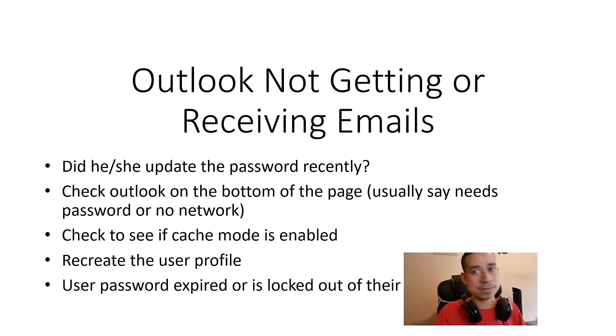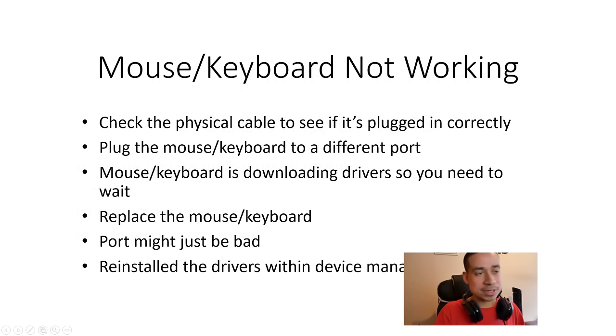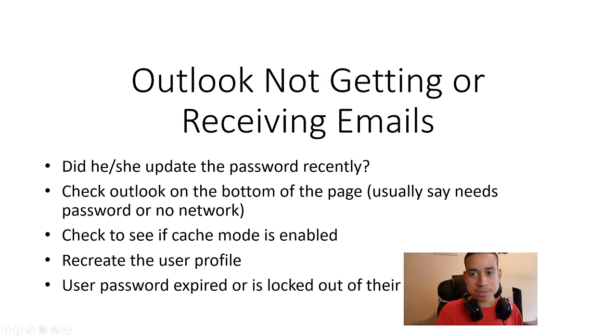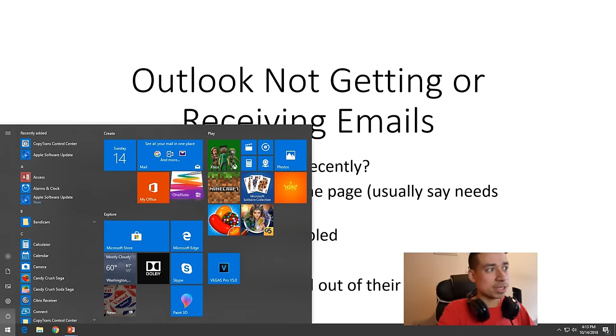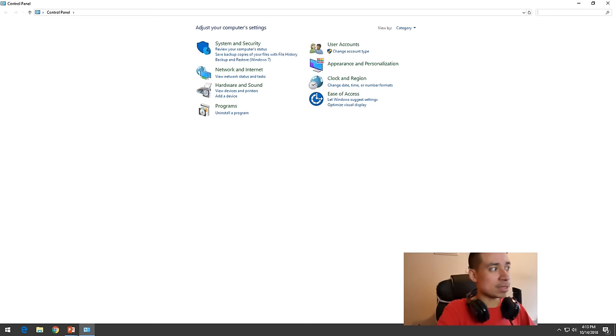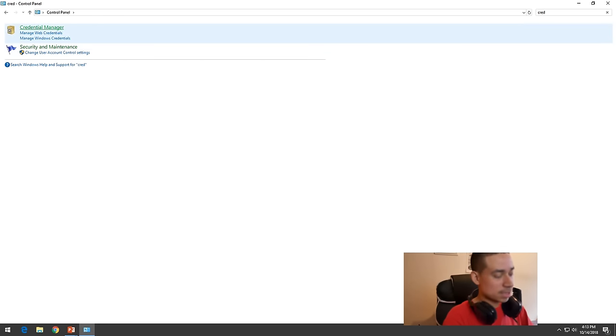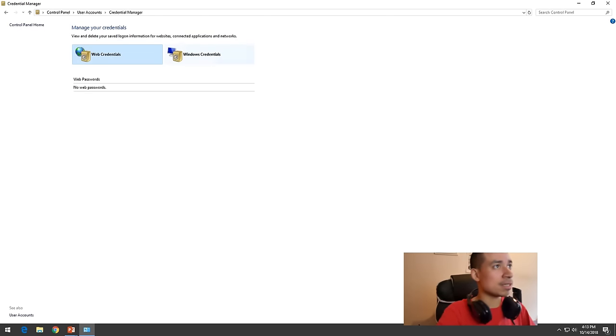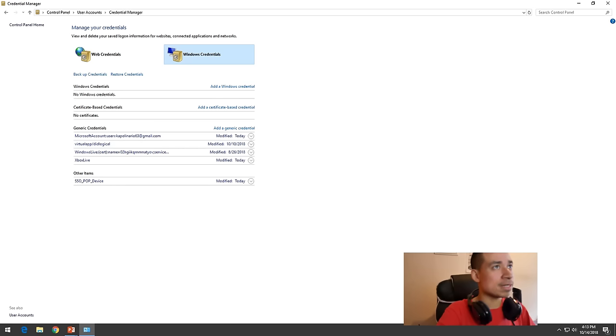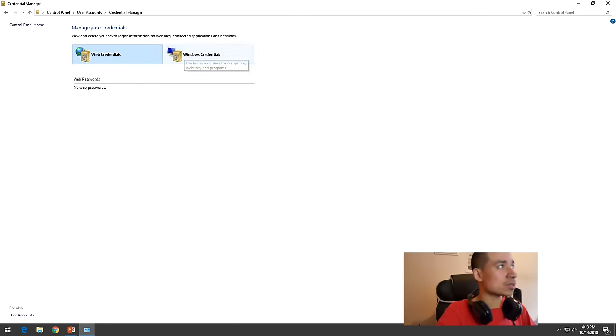You also have to check if it's in the credentials manager, which is really a pain sometimes. You would have issues with credentials manager. So, for example, I'll show you that right now because I'm on Windows 10. It should be something called credentials manager. So, sometimes you have these issues where Windows will store your passwords here.